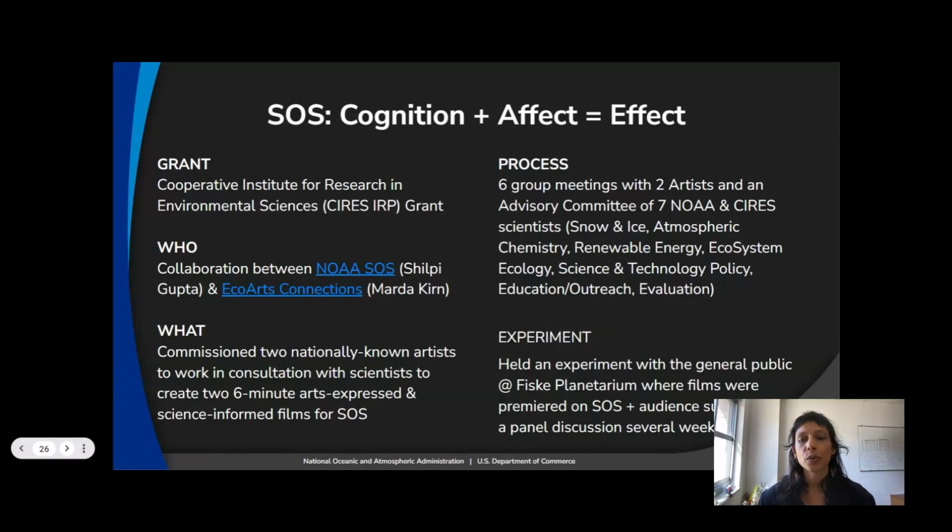We commissioned 2 nationally known artists to work in consultation with scientists to create 2 6-minute arts expressed and science-informed films for SOS. This process included 6 group meetings with both the artists and a diverse advisory committee of scientists. There were 7 NOAA and CIRES scientists in the fields listed in the slide.